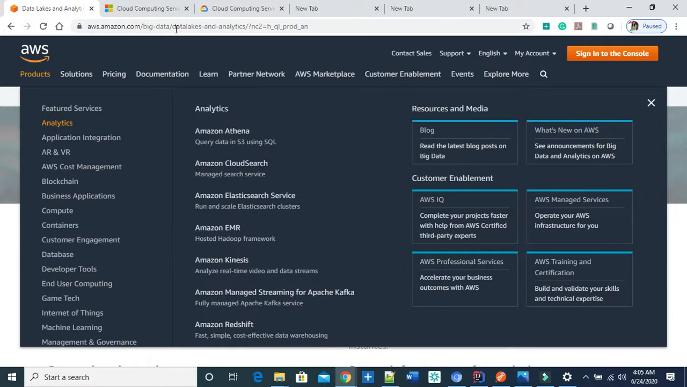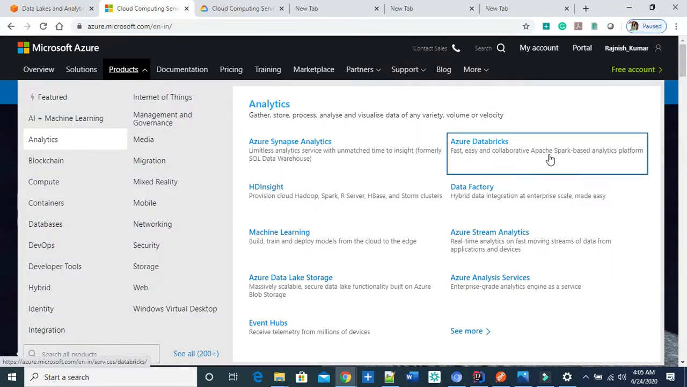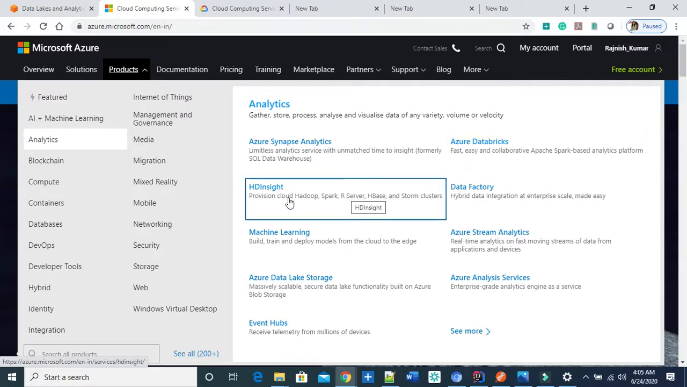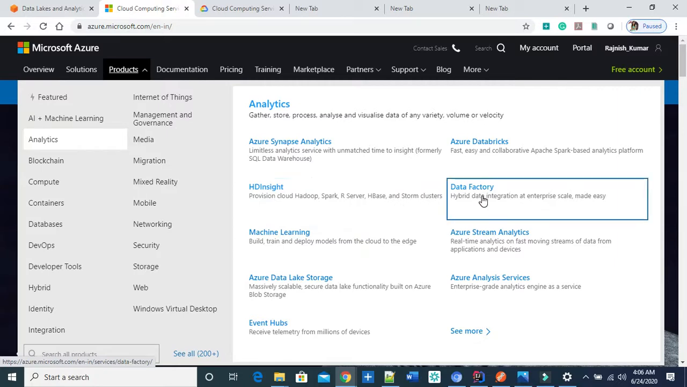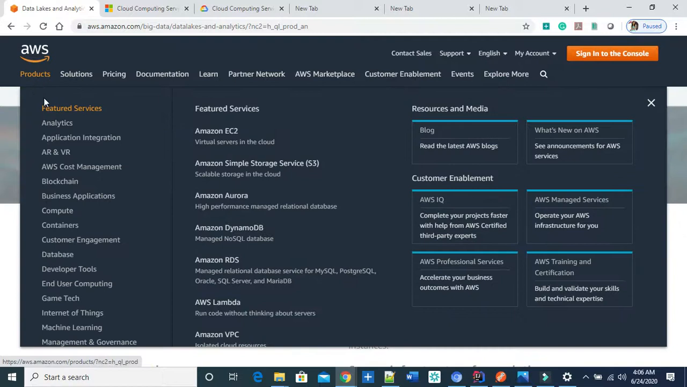So we can find similar things here for analytics. In Azure, you can use Databricks, where you can create a Spark cluster and run your Spark job, and you can create a Hadoop cluster and run Hadoop jobs, Storm and others. You can use Data Factory, which is similar to AWS Glue. So we have the Glue API in the analytics part.